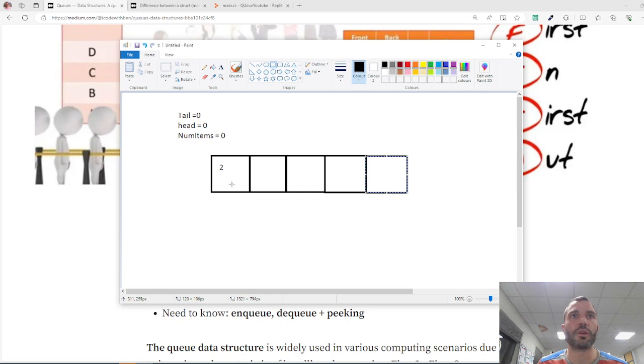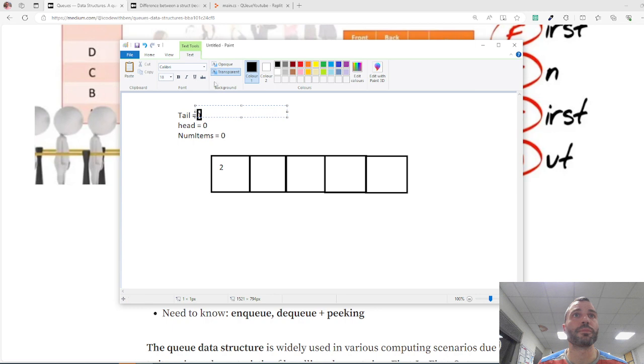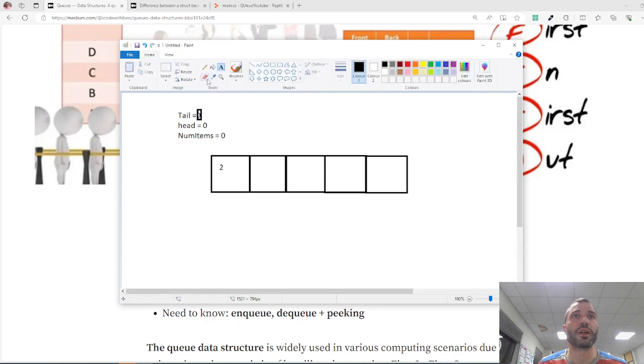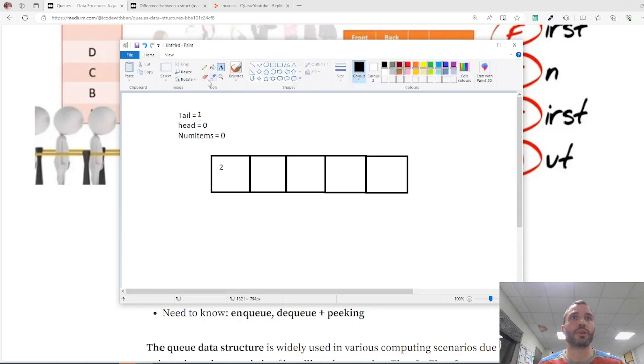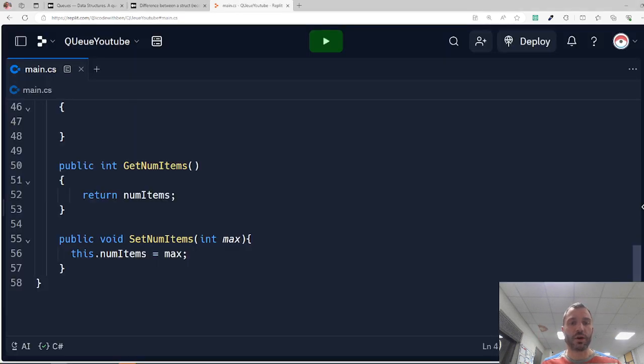But what do we need to do? Well, the head is still 0, the index 0 of the array, but the tail is now, instead of 0, 1. And the number of items is going to be 1 as well. So when we're enqueuing, we need to update the tail and we need to update the number of items. But we don't need to change the head. So that's exactly what we're going to do right here.